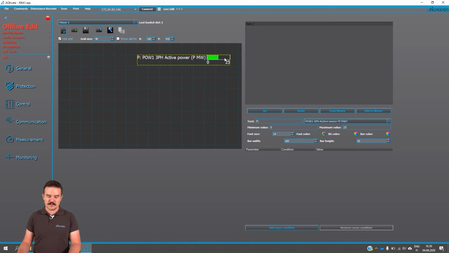So this could help with visualizing the measurement value a little bit better than just having the values themselves. And just like with measurements and text and so on, you have the measurement conditions to add or remove those from being seen.